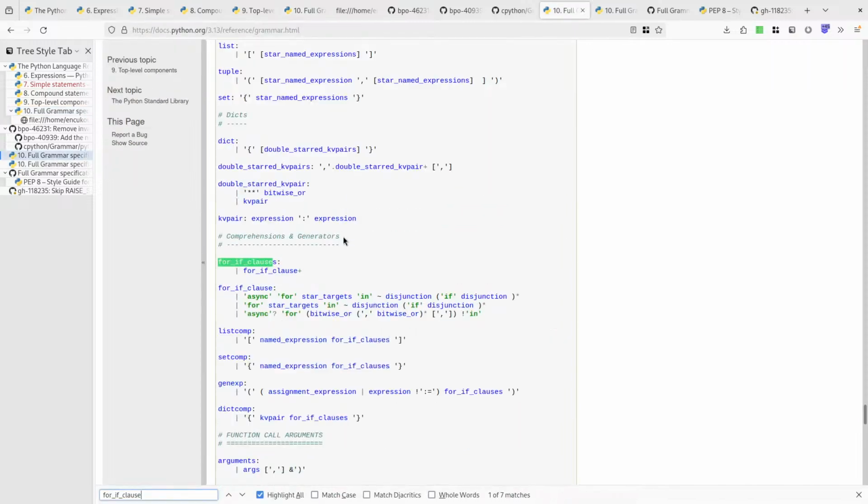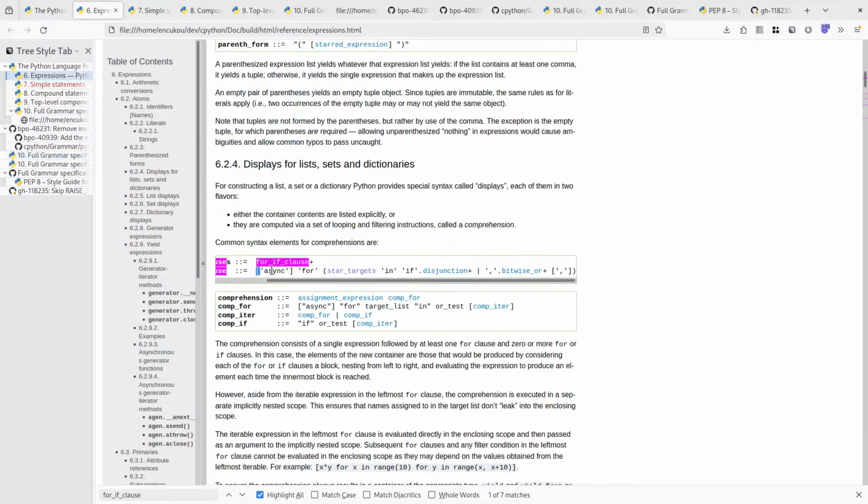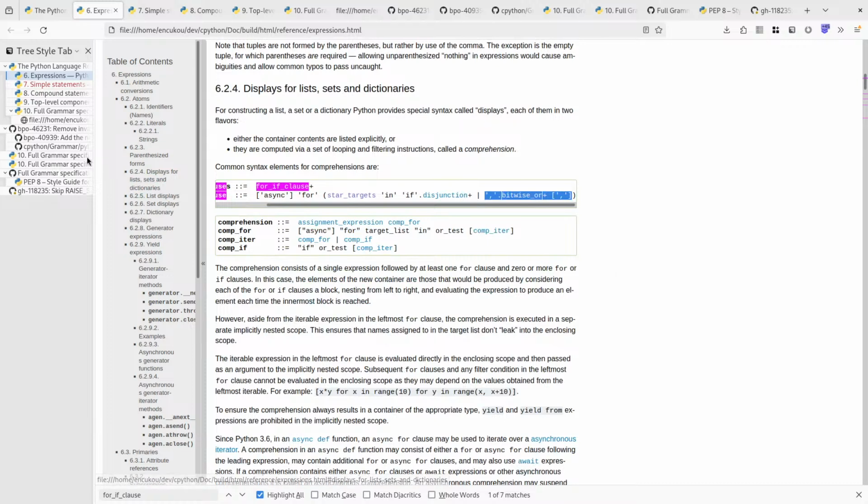or in here. So there's async, and then there's this part which is repeated here. So that means this async is optional. One part, sorry, you can go ahead. And then I guess this part gets simplified as well. So we get optional async for start targets in blah blah blah, and then this part is the thing we're trying to remove. Right.